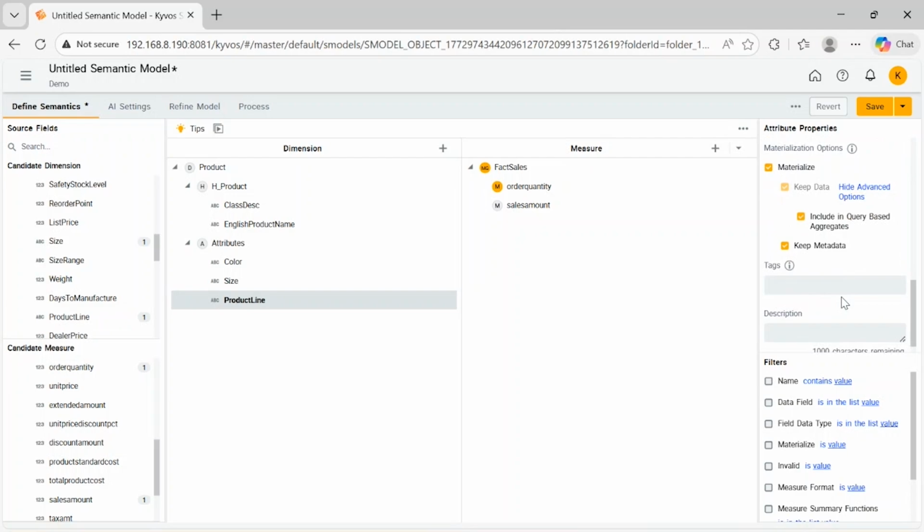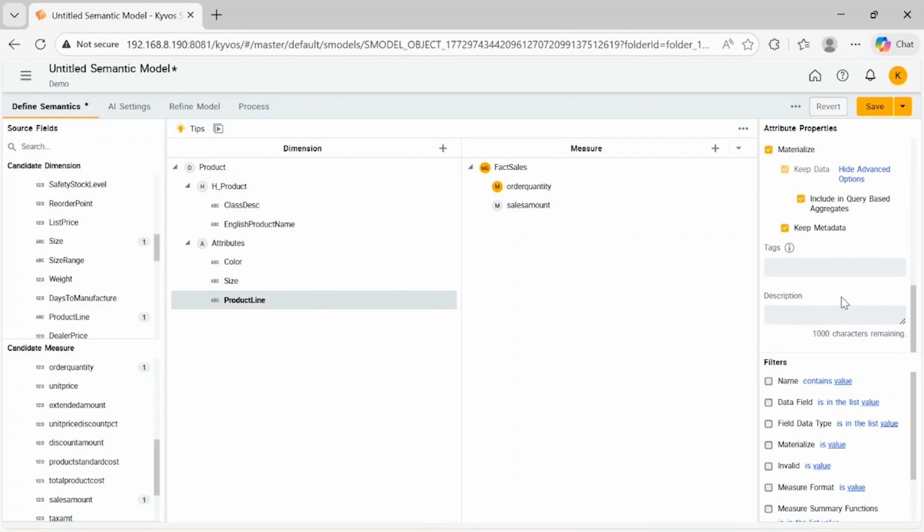Finally, let's look at the description option, the one just below materialization. Here you can add a meaningful description for the attribute. Think of this as a place for business definitions, logic details, usage notes, or any context users may need. It helps make the semantic model richer and easier to understand. Tagging will be covered in the upcoming video.